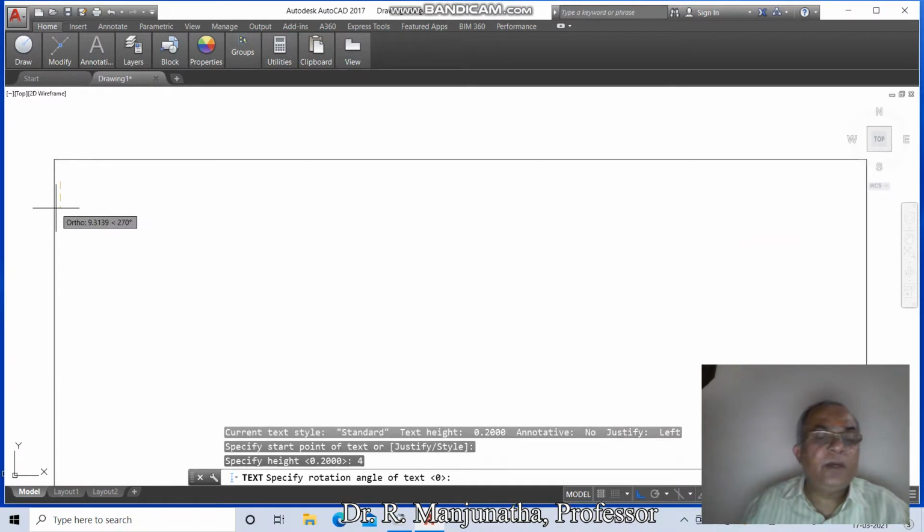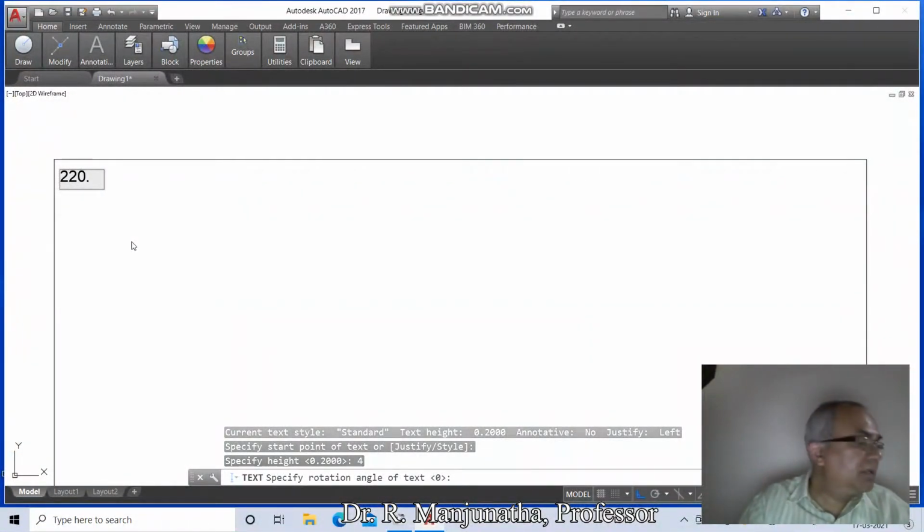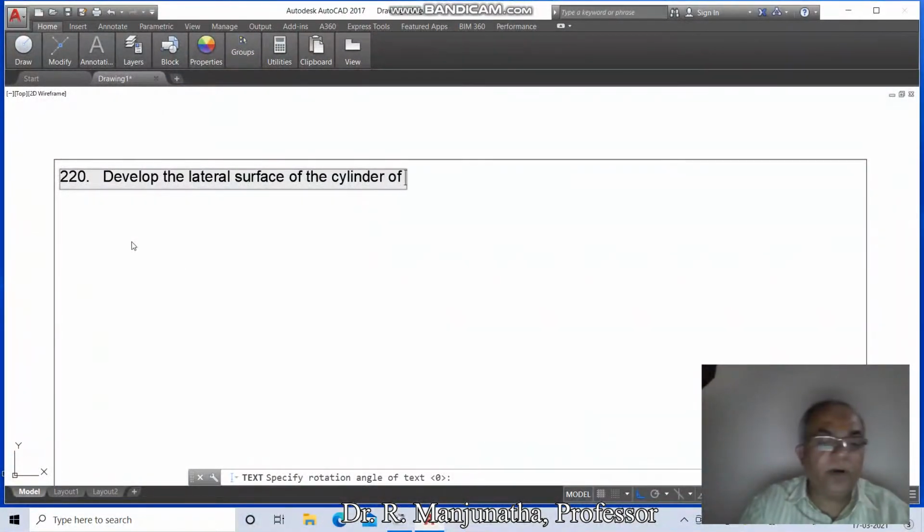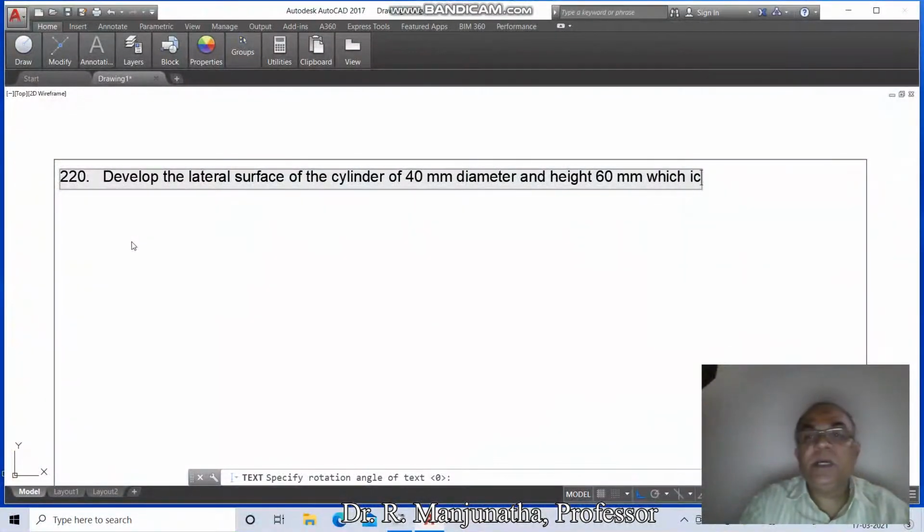then go to the text tab, specify start point of text, select some point, take the height as 4, rotation angle is 0, type the problem number 220, then type: develop the lateral surface of the cylinder of 40 mm diameter and height 60 mm, which is cut in the following way.